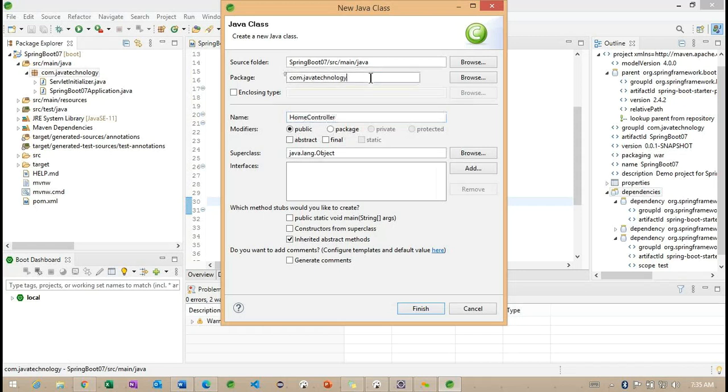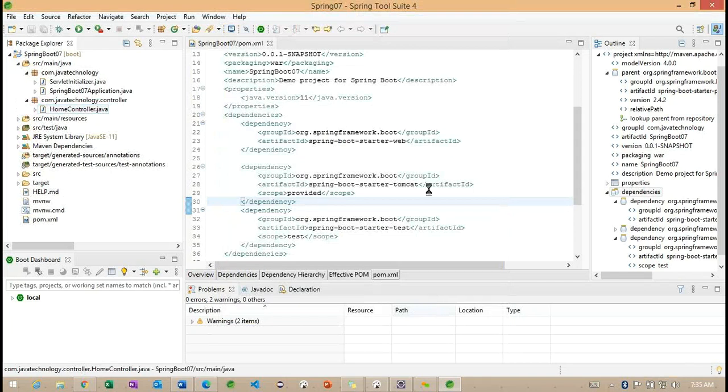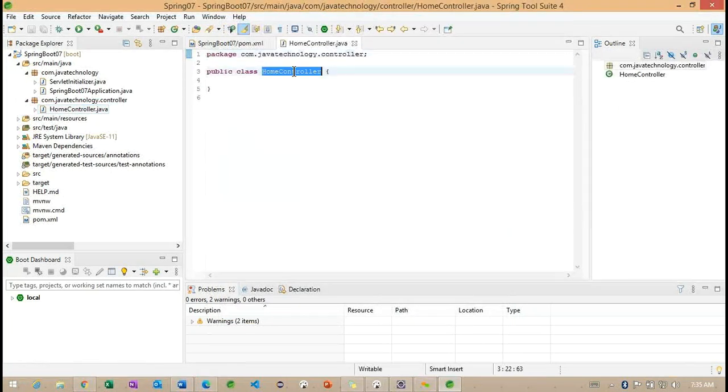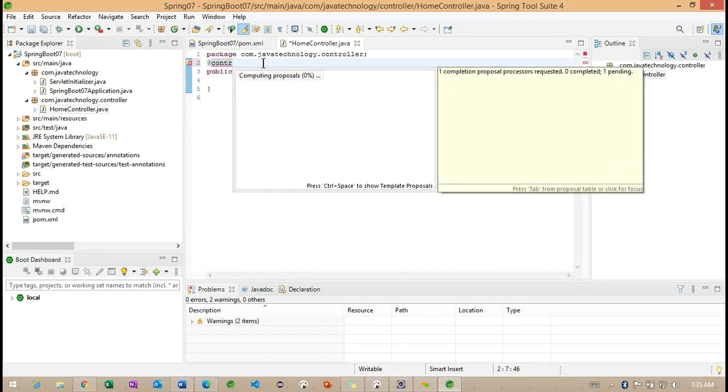Home controller, and the package available inside this particular class is available inside the controller package. What I'm going to do, simply, I want to return one object here.